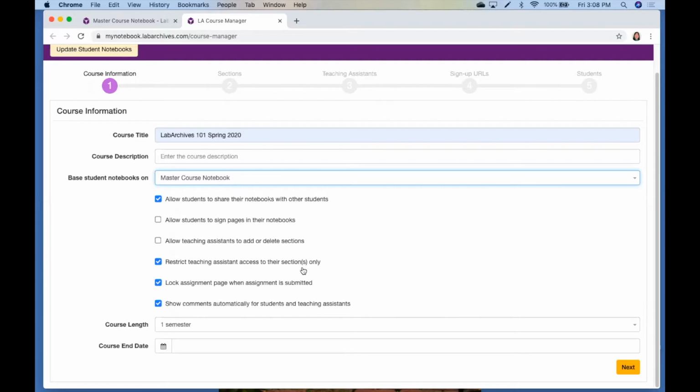If the option is turned on and the course does have multiple sections, be sure to assign students and TAs to their correct sections. The fifth option causes the page to lock when the student has submitted their assignment. This ensures that a student will not make changes to the assignment after it has been submitted. The student won't be able to edit any entries on the page until the page is graded or unlocked by the instructor or TA. The last checkbox will automatically display comments when you view a student's notebook. This can make it easier to communicate with your students.